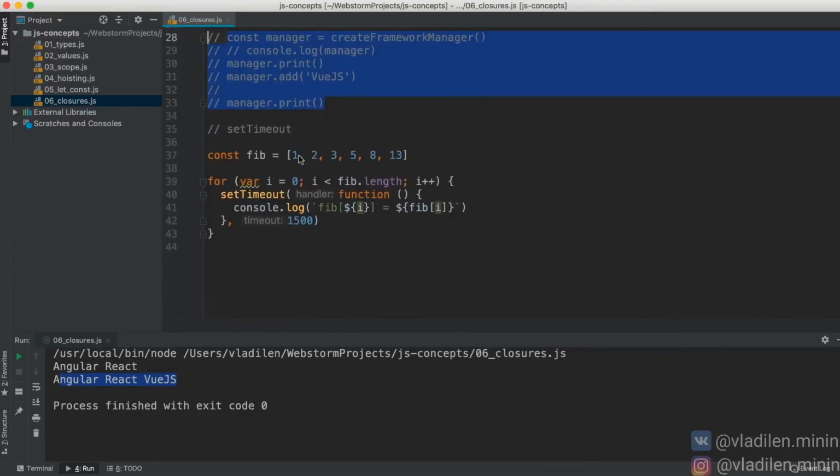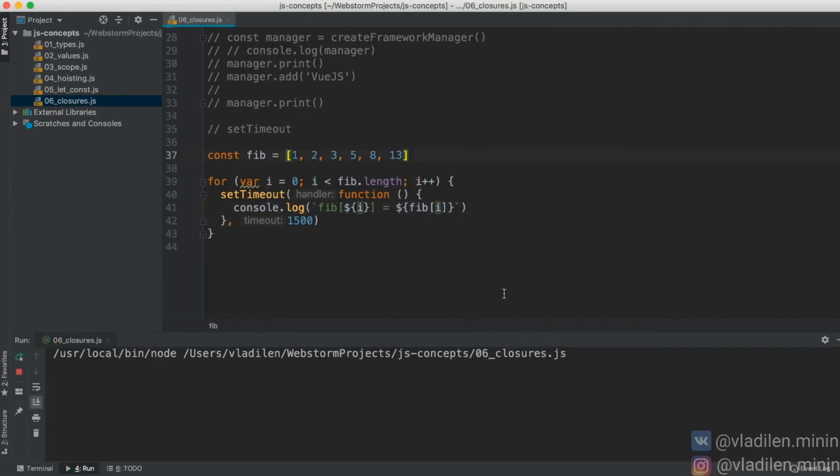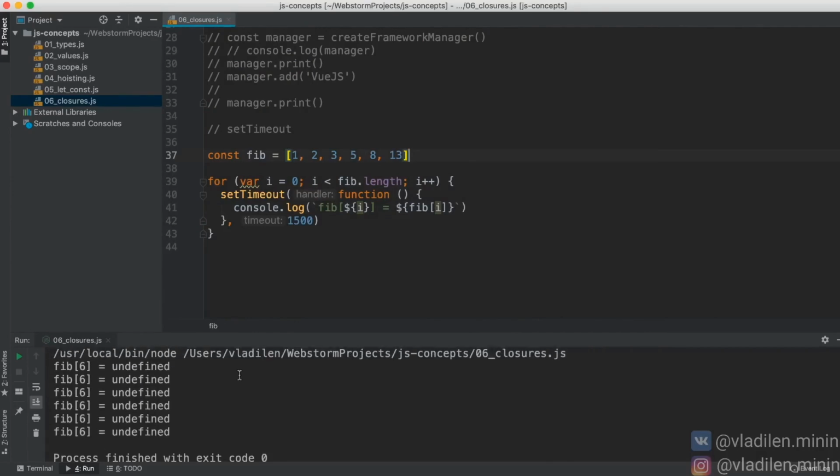I will comment out this other code so that its unnecessary console logs don't interfere with me. Basically, what are we expecting? Indeed, after 1.5 seconds, we should get 0, 1, 2, 3, and so on, along with the values of this array. However, if I run the script, then after 1.5 seconds, I get this interesting picture that in reality we are accessing the 6th index. Each time we access the 6th index, six times, and all of their values are undefined.